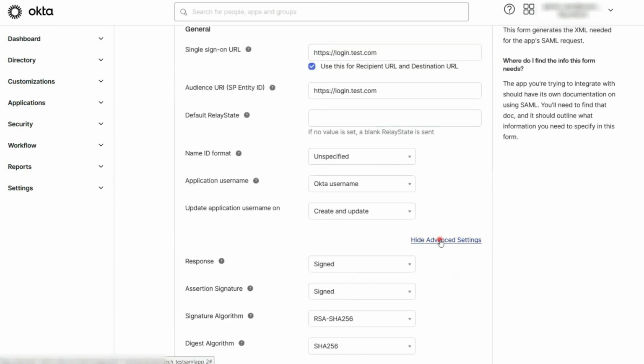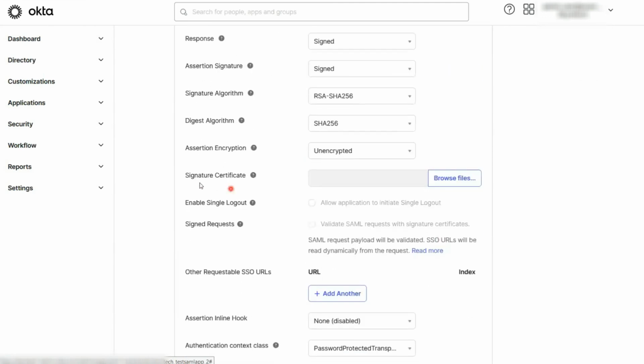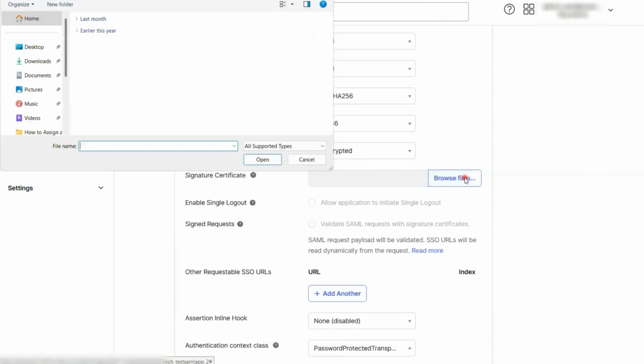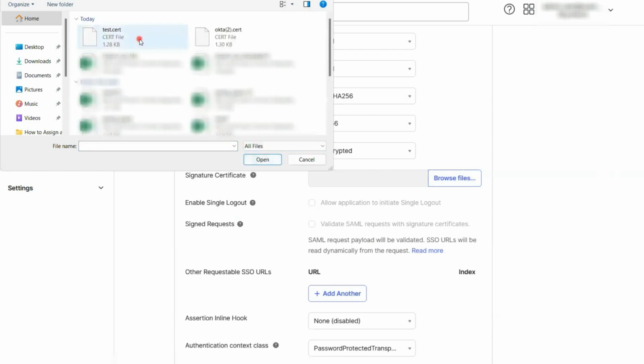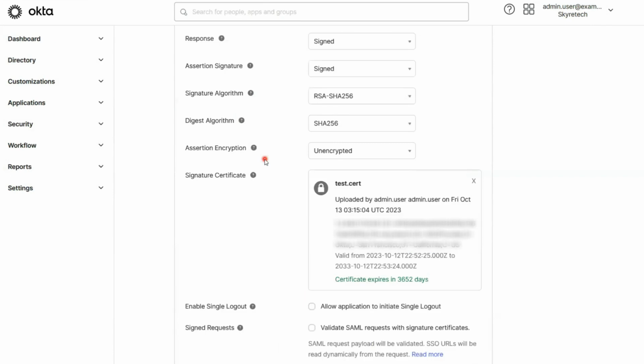Here, you'll see an option for Advanced Settings. Click on it, and then look for Signature Certificate. Now click on Browse Files. This allows you to choose and upload the certificate right from your local system. Find your updated certificate file, select it, and click Open. And that's it. Your certificate should now upload successfully, solving the error.